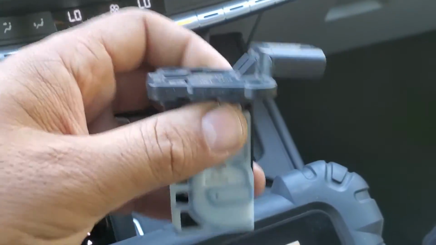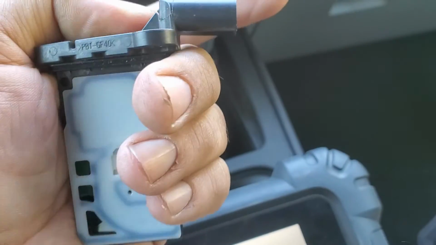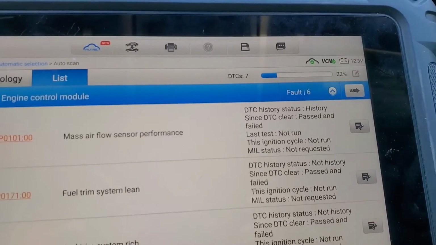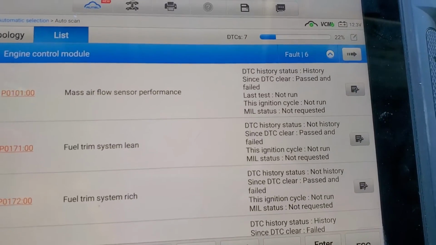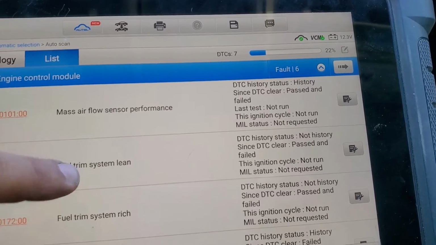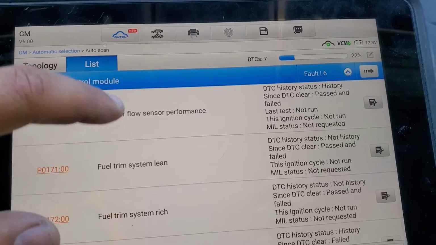Yes. So I did a diag on it and I found out that the mass airflow, you see how it's broken? That's from the accident, but they couldn't see it. I saw it, so I told them to replace it. We got a new one from GM. It took a couple of days to get, but we got it. We replaced it. So now this was active, fuel trim, rich, and lean, and this.